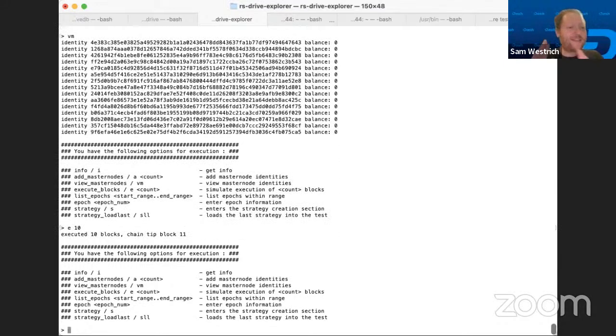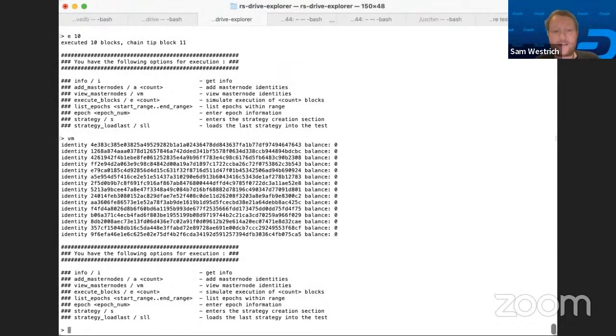Okay, so basically 10 blocks are executed now, and our chain tip is block 11. What happened is we did the ABCI simulation of 10 blocks, but there's nothing being done right now. There are no contracts being inserted. There's nothing actually happening in these blocks. So if we check the master nodes, we're going to see that they still have 0 balance because literally no state transitions happened on the network.